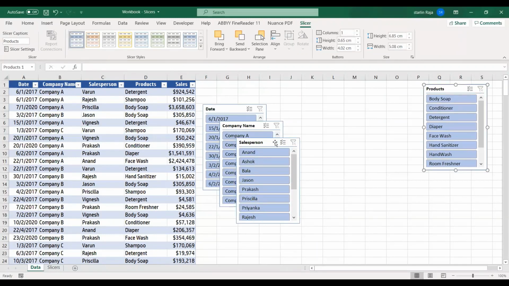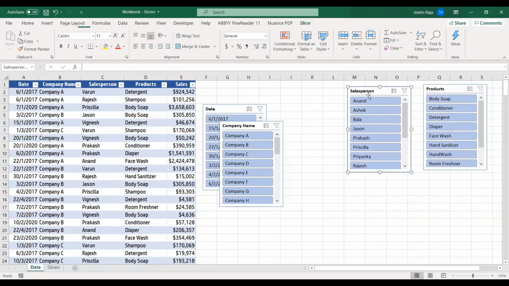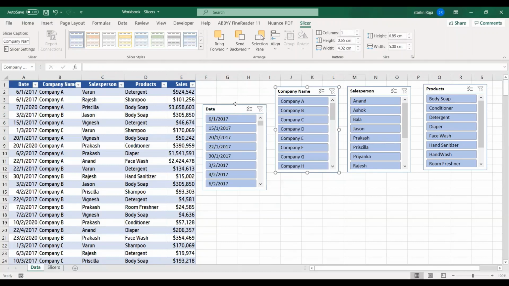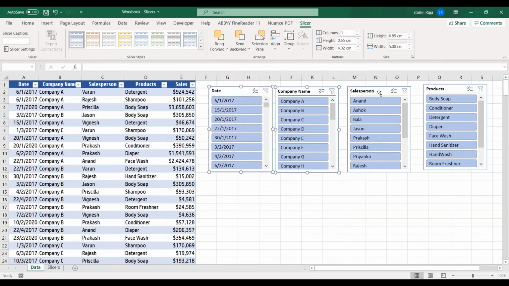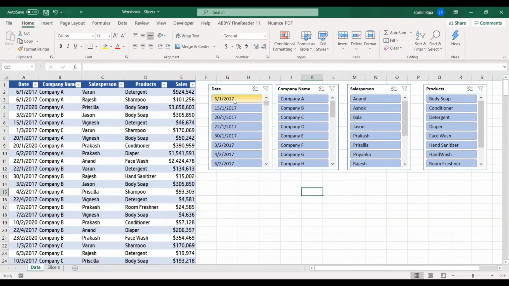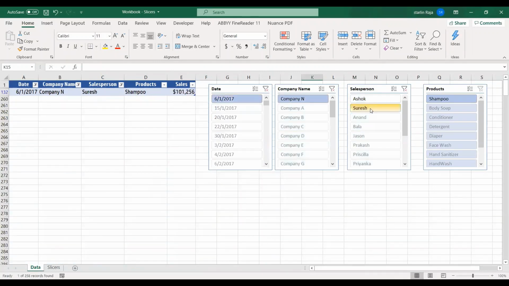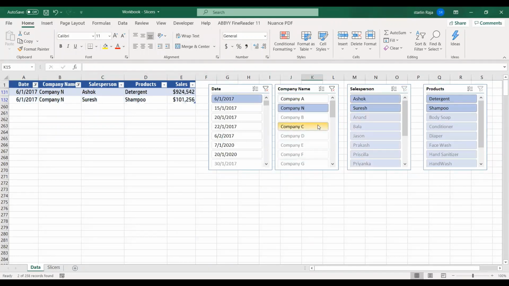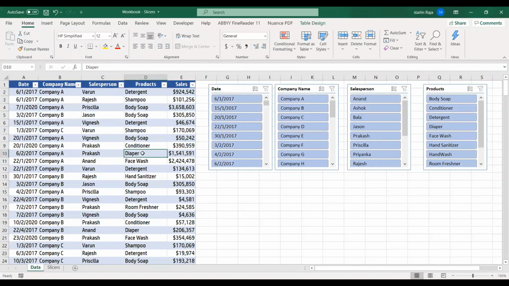I can also arrange these slices to anywhere I want, in which way, so that it's easy for me to roll around with the numbers. So I'm going to select all the slices just by clicking on my control button as well, and then align on top. Okay, so now is the example that we saw, Jan 6th, company N, Suresh, and so on and so forth. Slices are pretty handy. It's almost like a dashboard where people can choose what they want and see the immediate results. Especially when we are in a working session, we can also work together with our colleagues. So it's very easy and cool to use.